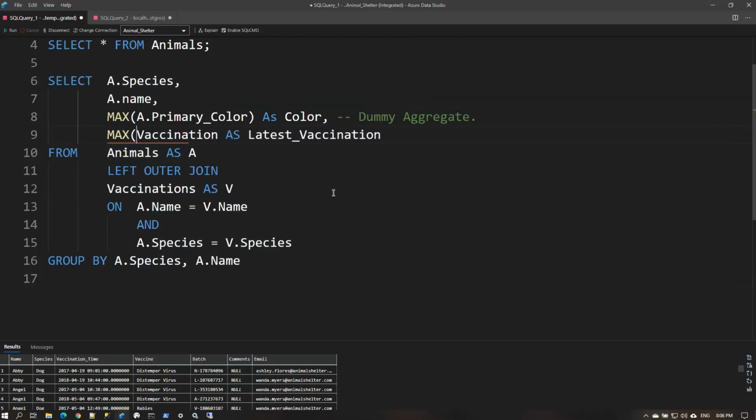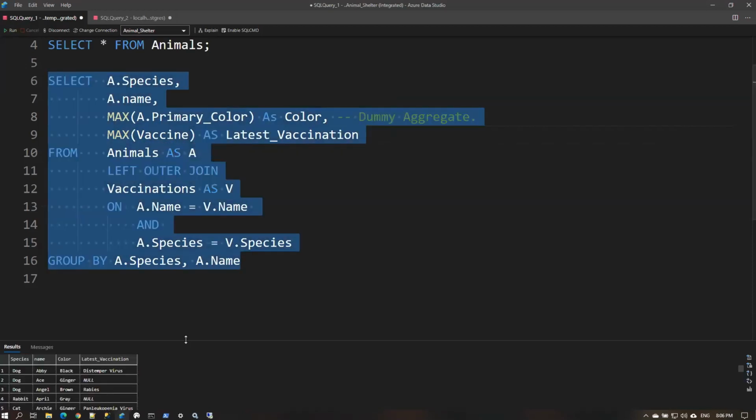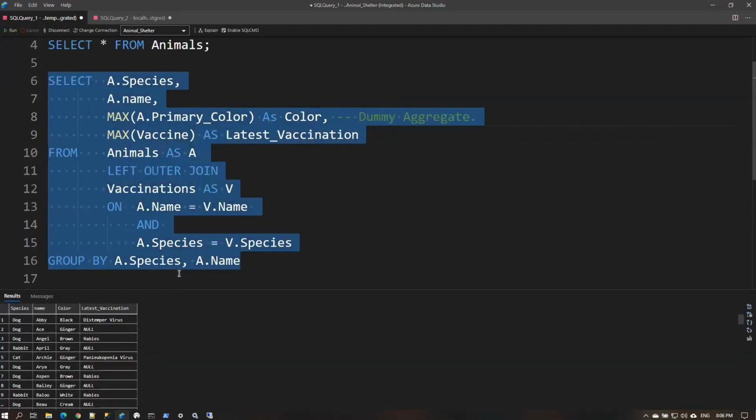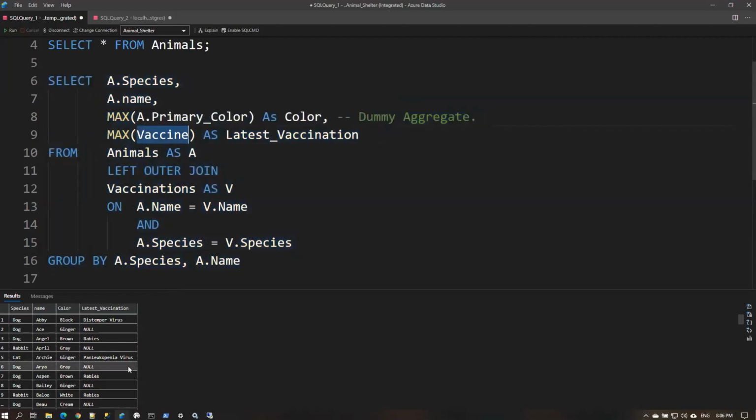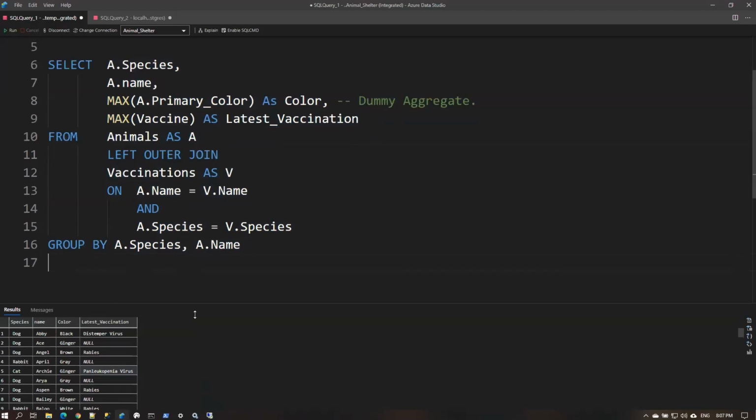And if I try to do something like max vaccination, that's going to return the vaccination with what? Vaccine. Sorry, not vaccination, vaccine. Well, it'll be based on the alphabetic order of the vaccine. Correct. That will return the vaccine with the highest alphabetic order. So how do we solve this problem?